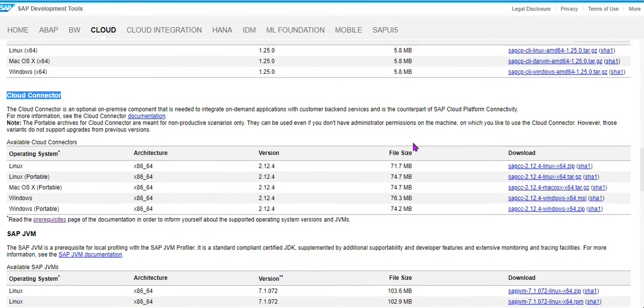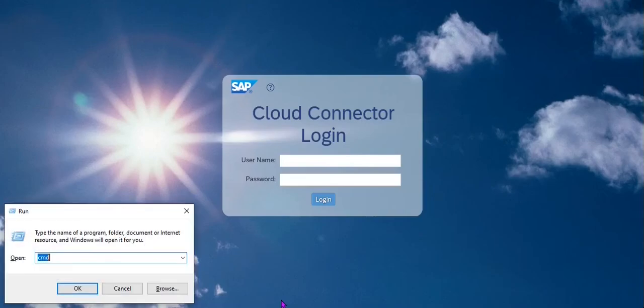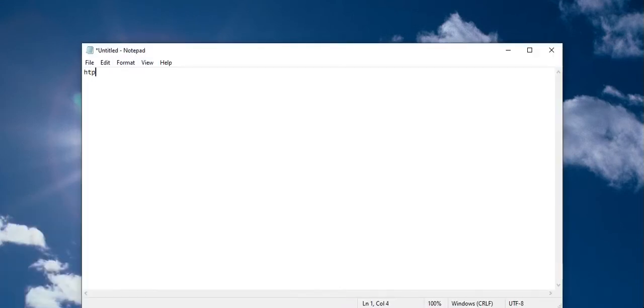And coming to how we start this cloud connector, I faced a couple of issues when I was trying to run the cloud connector. Basically the login, the default login for the cloud connector, would be HTTPS. I can just make a note of it.